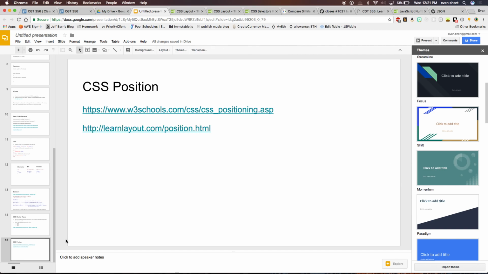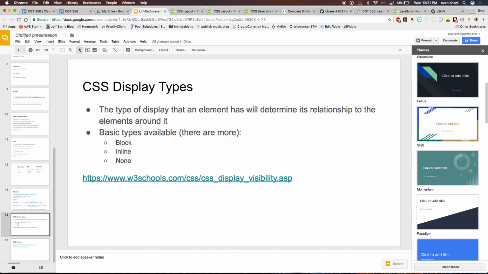Okay, and that concludes my sort of run and gun CSS and JavaScript rundown. Are there any questions on anything that I talked about in there or anything else? Yes. What was the thing you were talking about before positioning that you said was pretty good to look into? The display types. Looking into display types is a good idea. Definitely. And there are good examples out there that show them next to each other so you can get a feel for it.